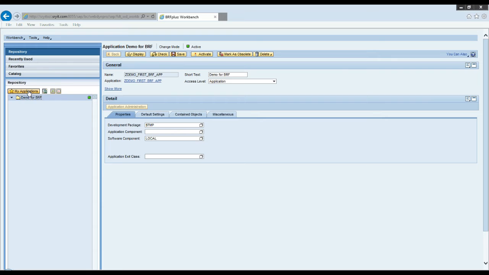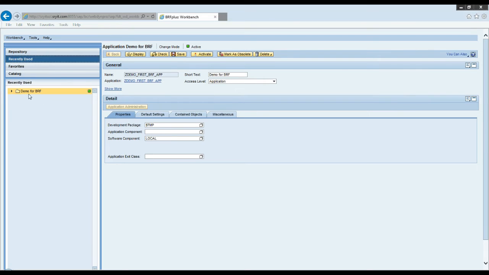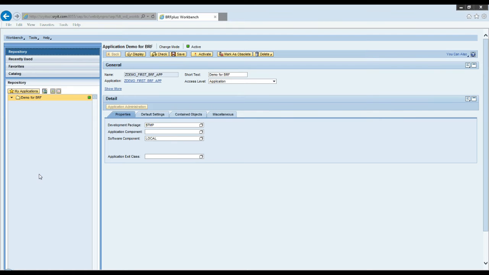Now you can add this application to your favorites. You can add it to favorites, and then once you go to favorites, you will be able to see it. Recently used will show you all the recently used applications, recently created. You can see this is what is recent. You can add the application to favorites. You can delete from favorites. All these are basic functionality.